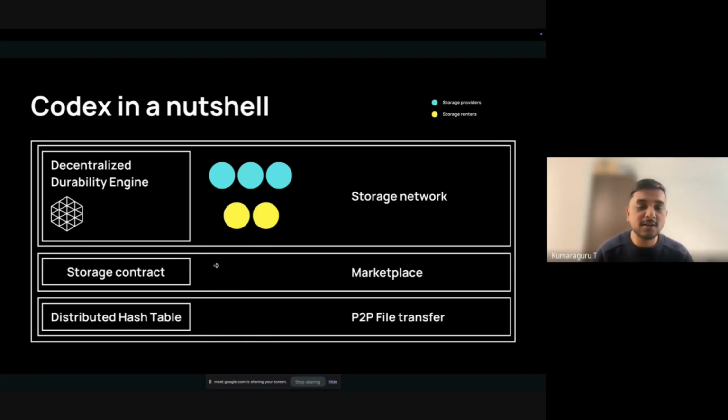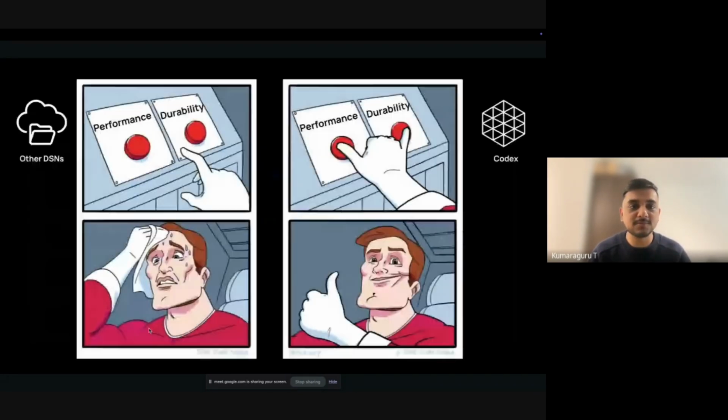And when we look at the marketplace layer, this is where we have storage contracts deployed on the blockchain. These storage contracts make sure that the incentivization happens for every node operator who stores your file, and also verify that a particular file is available over time. So that's the second layer. And finally, we have the peer-to-peer file transfer layer, and we have a distributed hash table for this. And yes, we will be diving deeper into the architecture in the next few minutes.